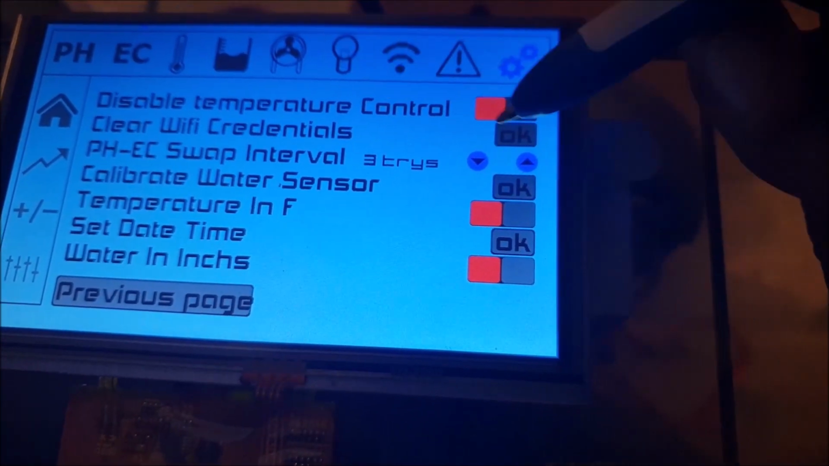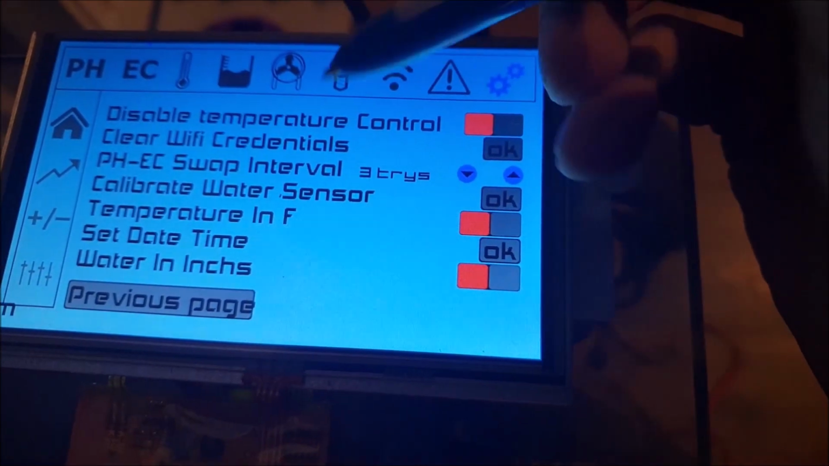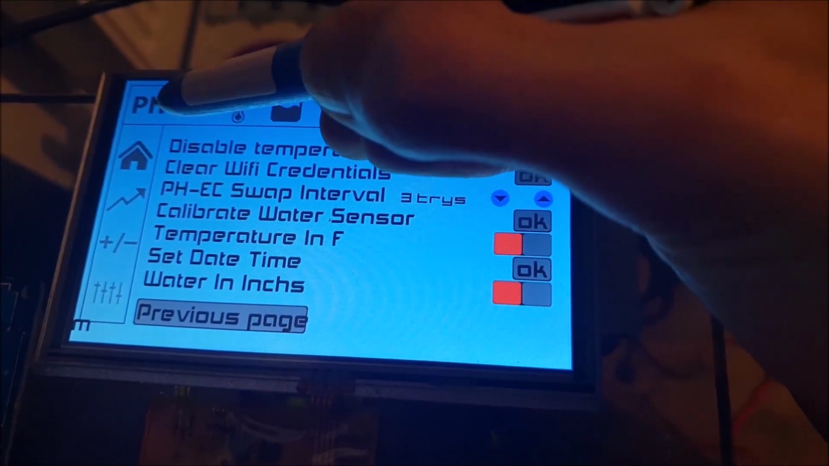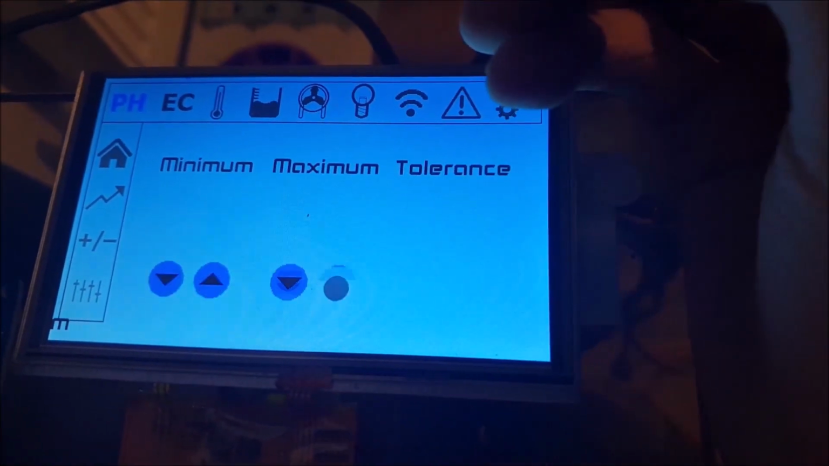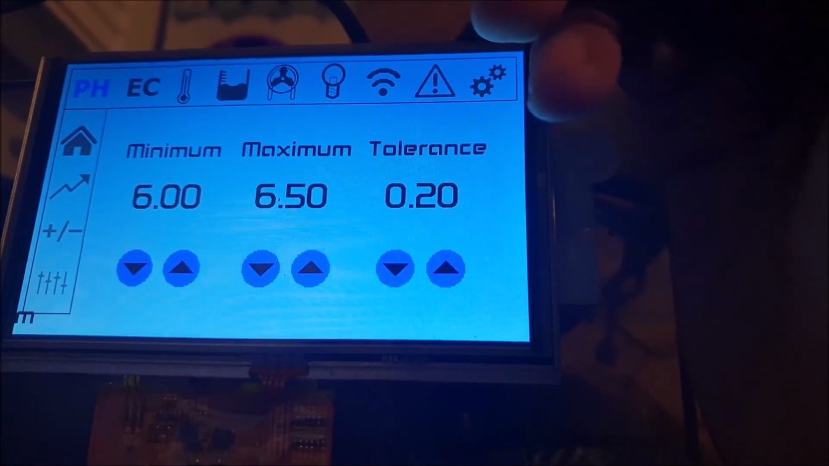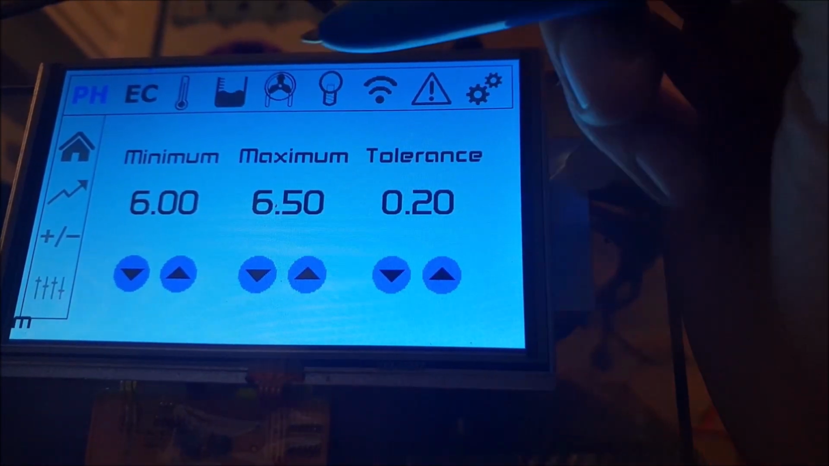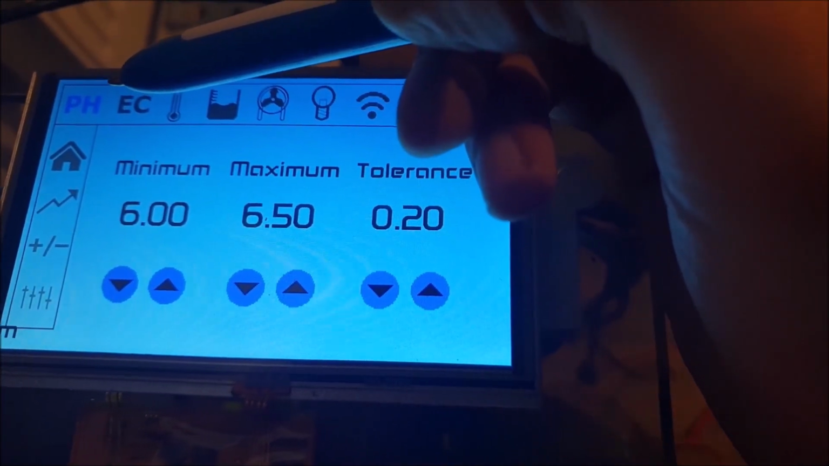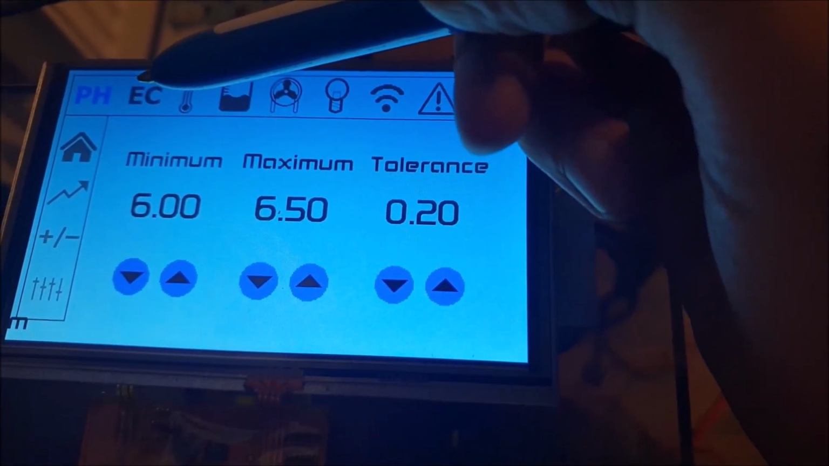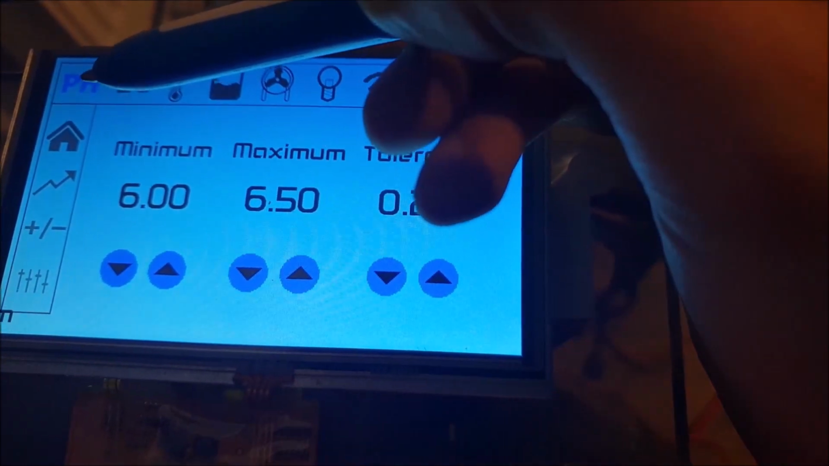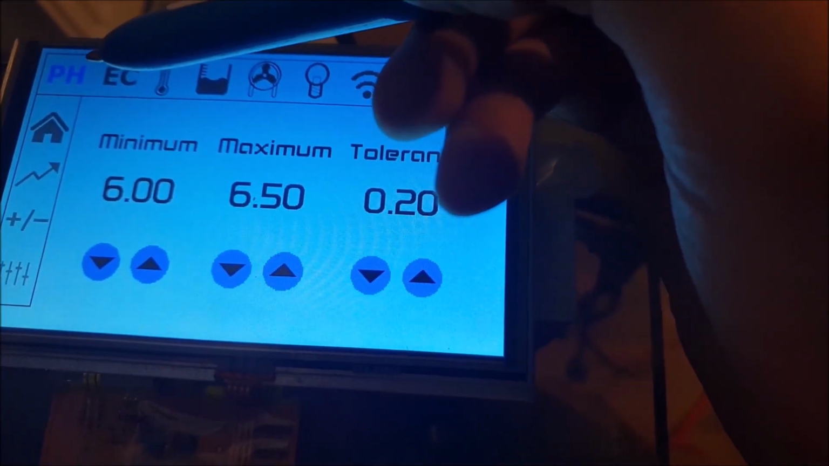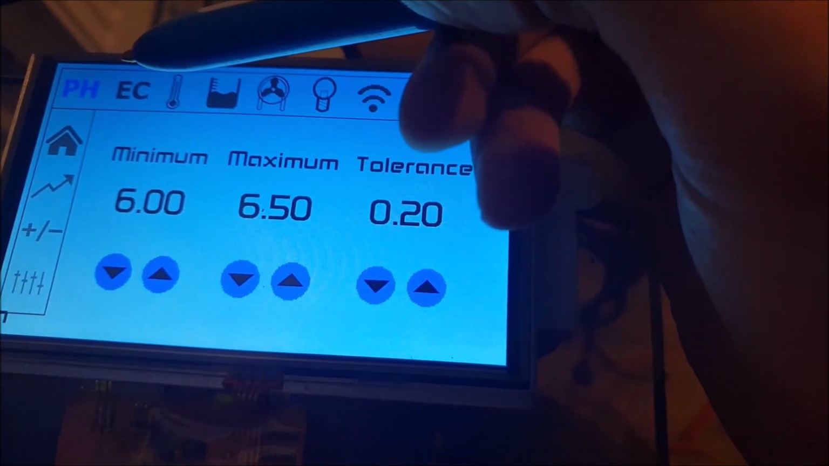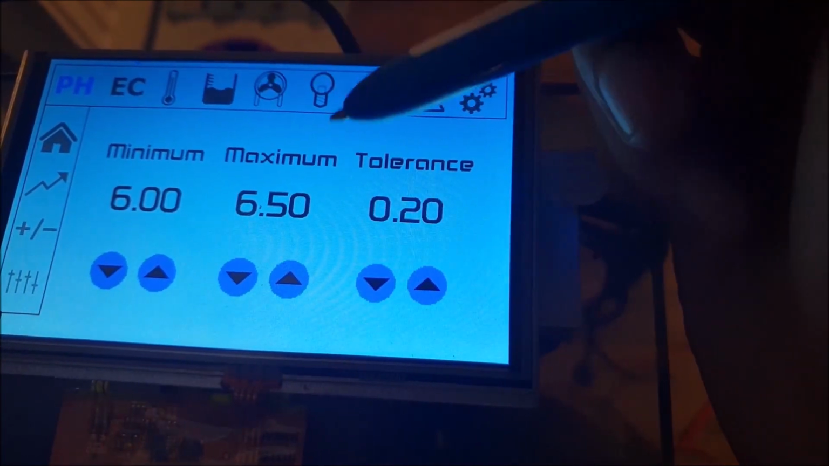Max tries, pH swap interval, 3 tries. Yep, there we go. So essentially, when we've done the pH adjustment 3 times in a row, and the EC is out of range, let's say by 50%, and it's done it 3 times in a row over our adjustment interval, to which you should have it set.